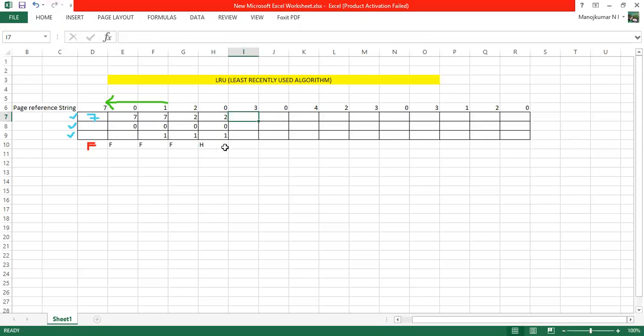Okay, so this one you understood right now. Now I will go to execute the third page. So I want to execute the third page now. Already you can see: 0 is least used, again 2 is least used, again 1 is least used. Which one is the very least used? That is 1. You can see here, 1.